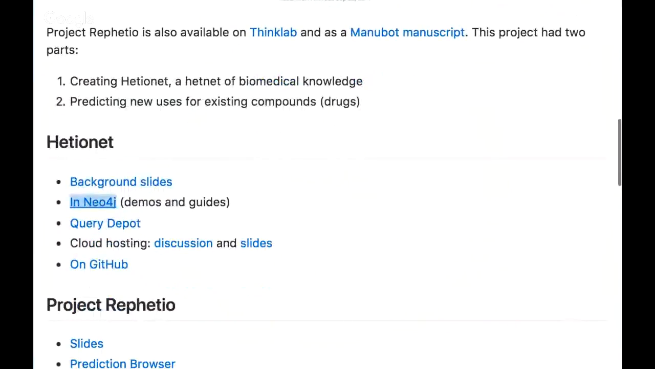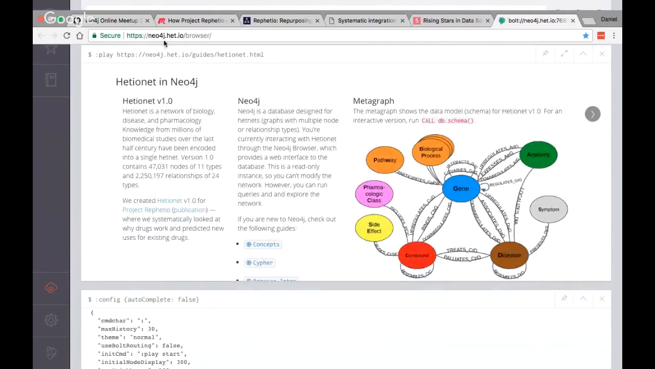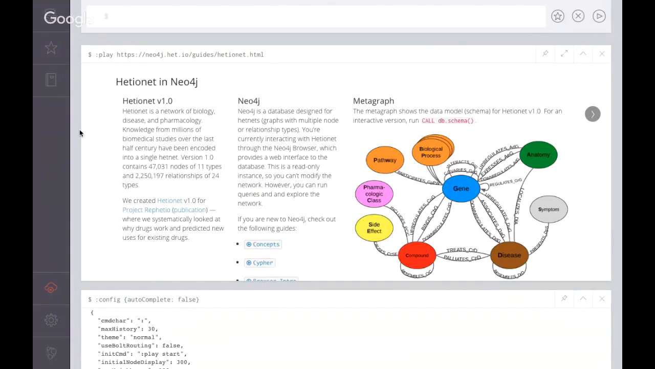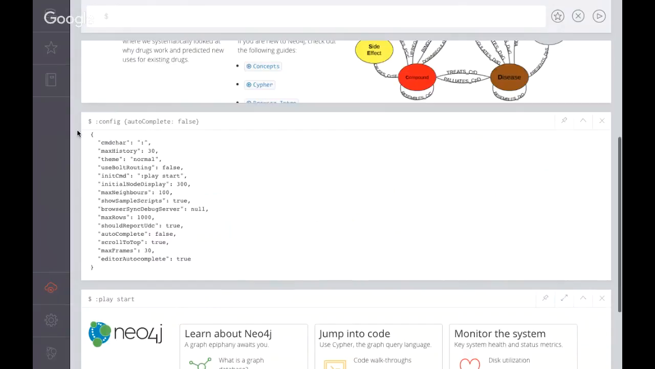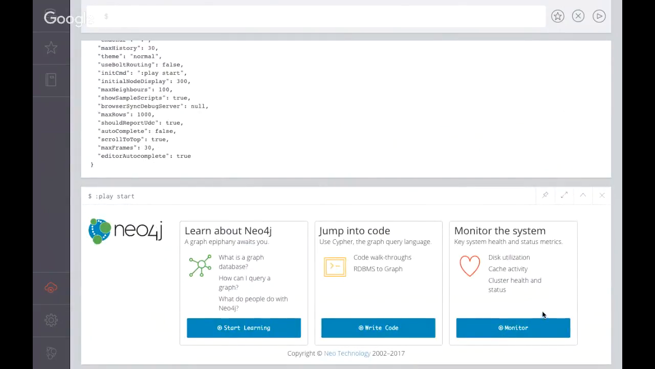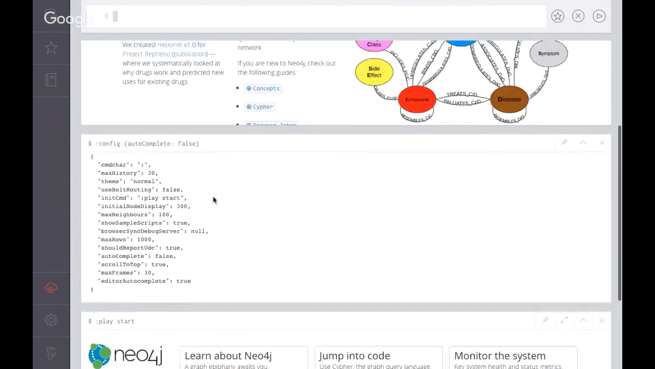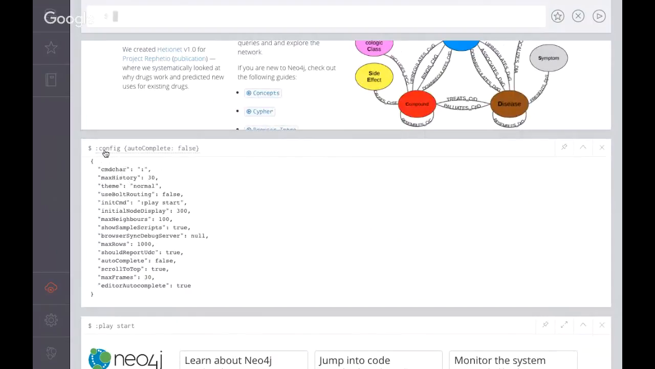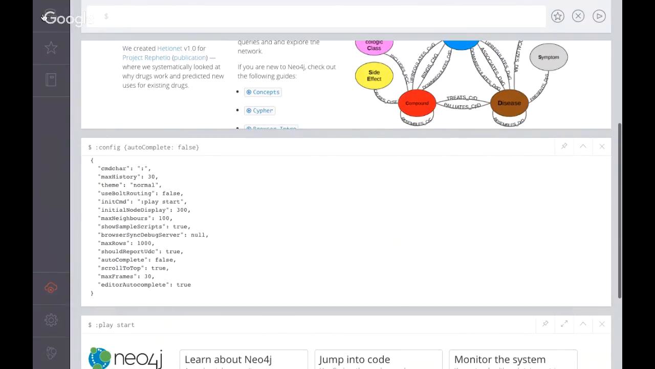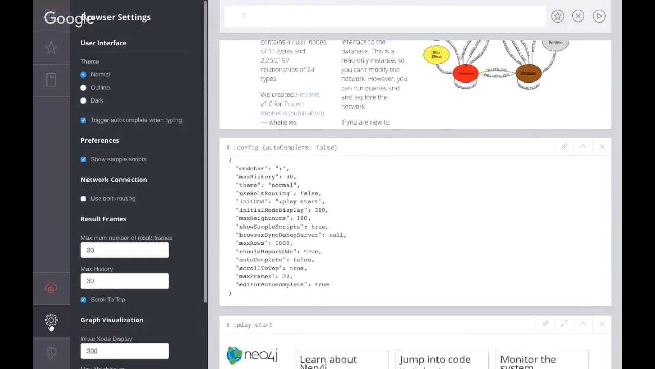Okay, so we will be going to that Neo4j browser I mentioned. The URL is neo4j.het.io. And what you'll see here is the traditional guide that you're accustomed to when starting a Neo4j browser. You'll also see how we've changed this configuration setting, autocomplete, to false. That just means it doesn't fill in relationships between nodes unless you specifically query that. You can change that under the settings here if you want to change that back.